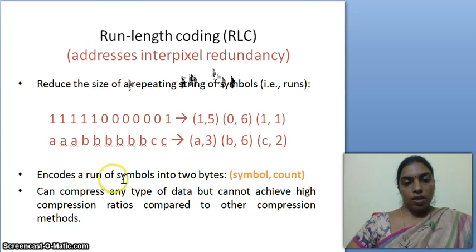Now, this encodes runs of symbols into 2 bytes: symbol comma count. It can compress any type of data but cannot achieve high compression ratios compared to other compression methods. Why? If continuous runs are there, it is okay. But if it is 1 and again 0, 1 again 0, or A, B, then C, C, C, then A, then again A, B, B, A, like that, it takes more bits, so in such a case it may fail. But when continuous symbols are there, it is a good one.